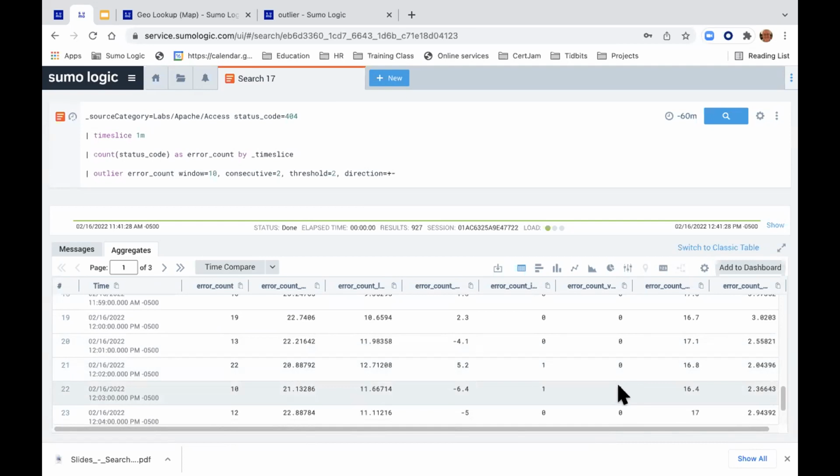That's what that outlier function does, that consecutive. How many points outside of my line do I need? And so that's what this outlier function does for you.